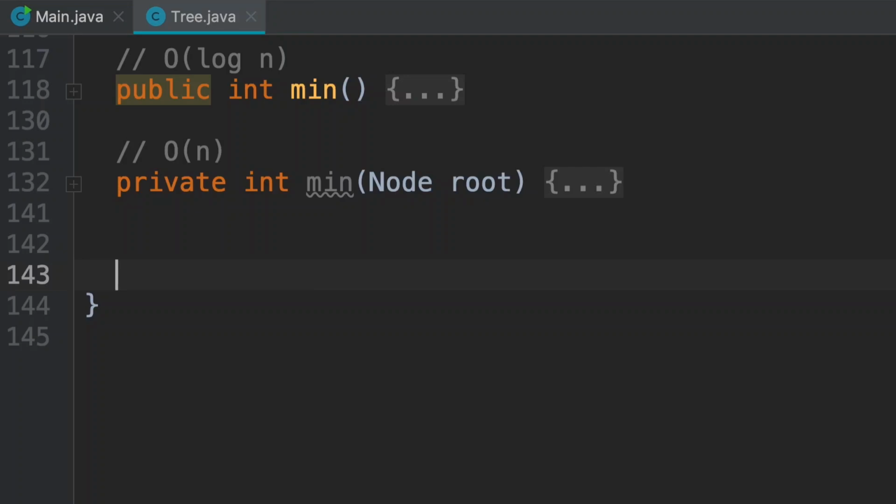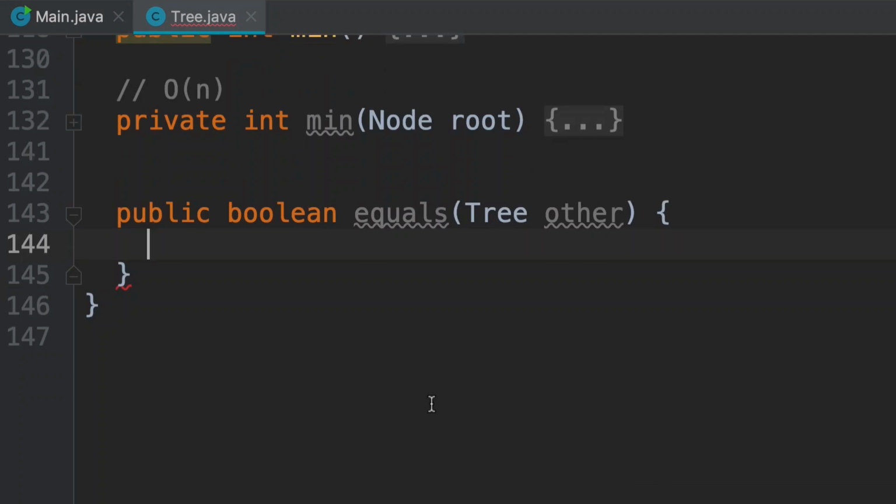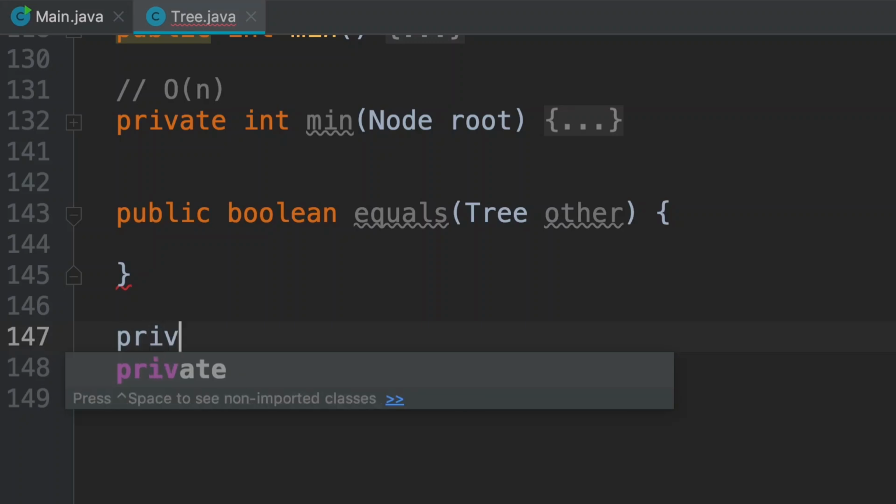All right, so here in the tree class, I'm going to create a new public method, public boolean equals, which gets a tree object. We call it other. So this is the public method we're going to call from the outside. We also need a private method for recursion. So let's add that here as well.